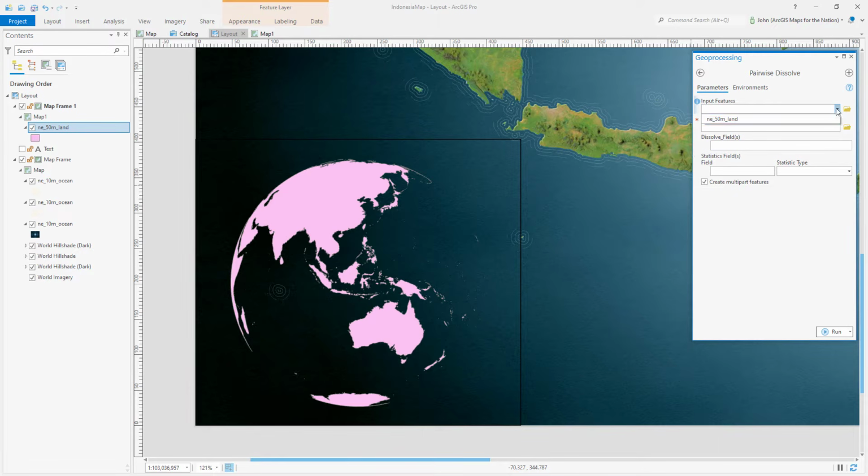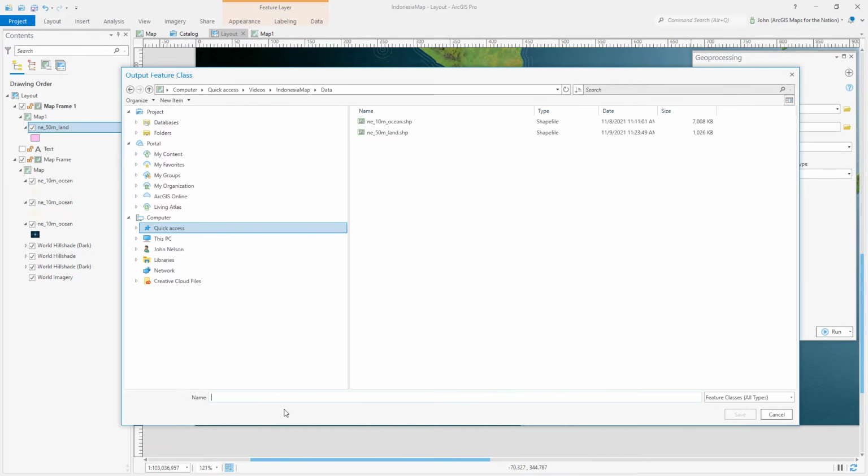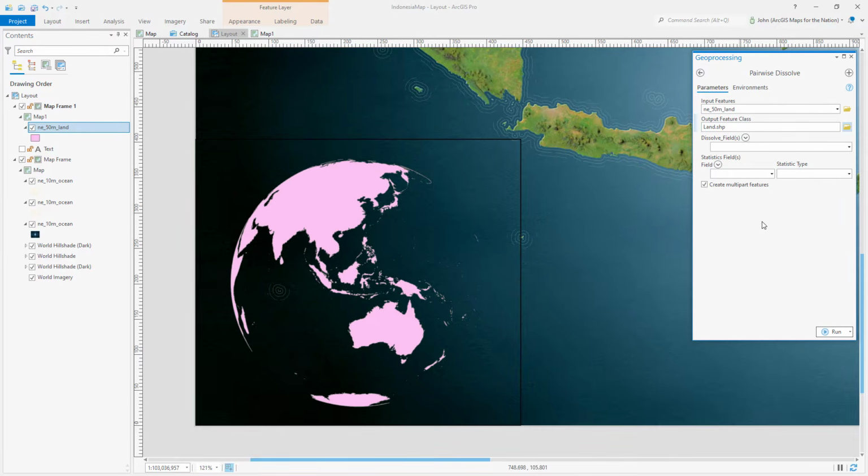I'll input my land polygon, I'll give it a destination, I'll name it. And here's the trick. You can use an attribute to dissolve things. Like if you had a layer of world states, you could dissolve by the country name and then create a map of world countries. But if you define nothing, it just dissolves everything into one shape. And with this checked, we ensure that it's a multi-part feature instead of all these islands being independent features. There we go. We can get rid of our old one.